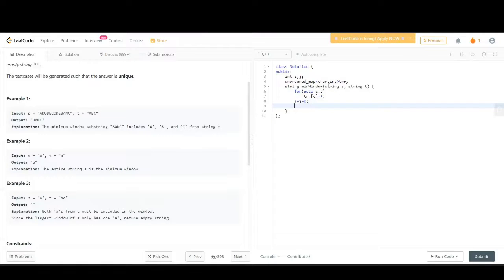We also have to return a string, so we need to keep track of the current answer up to now, like the index and the size. Answer starting index ansI and answer size ansS. We will take those two, and initially the size will be infinity. We will say that i, j means that both i and j are included and everything in between.